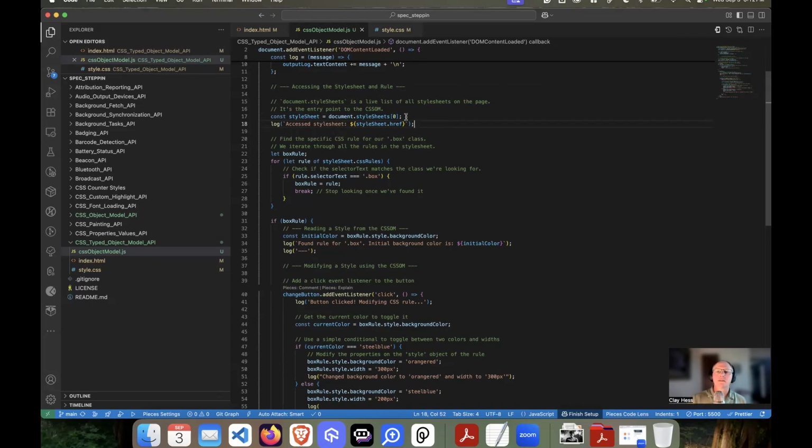Basically it's numbered like in an array. It uses array notation here. So 0 grabs the first style sheet in the list, which I only have one, so that makes it easy. And then I can find a specific rule for our box class.